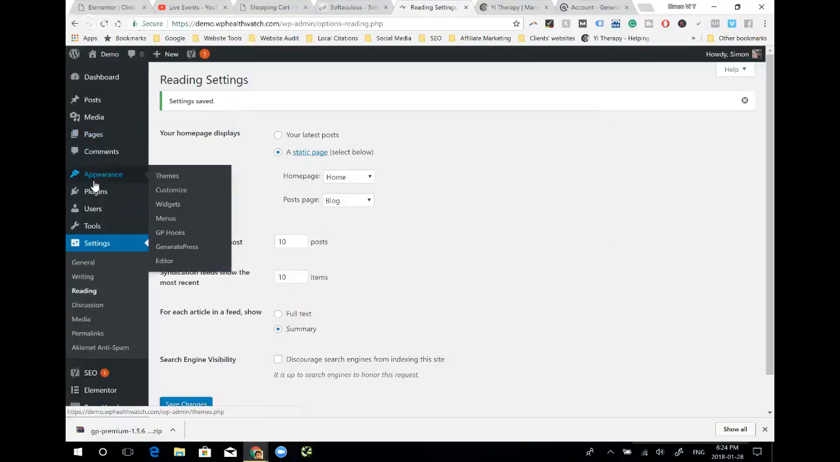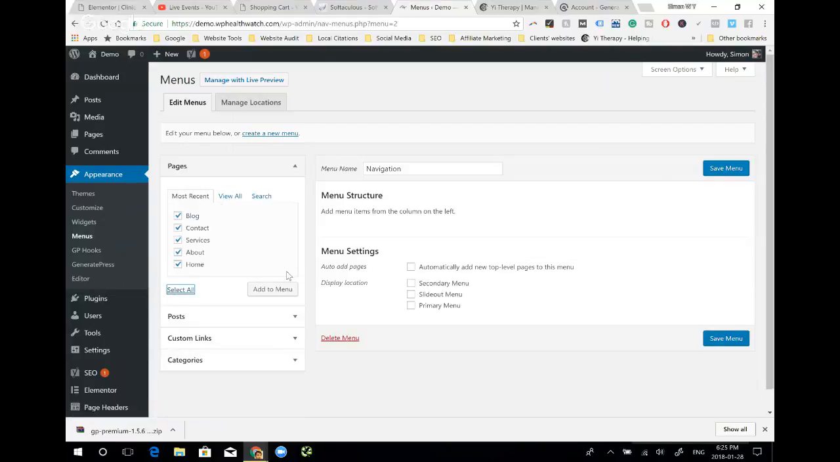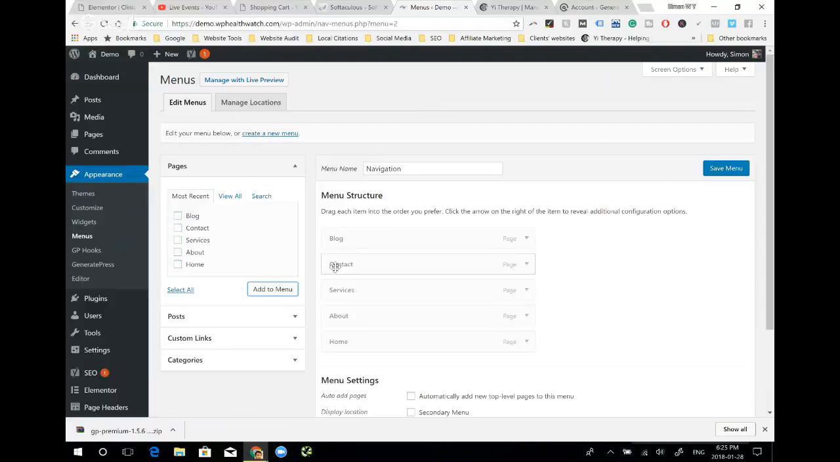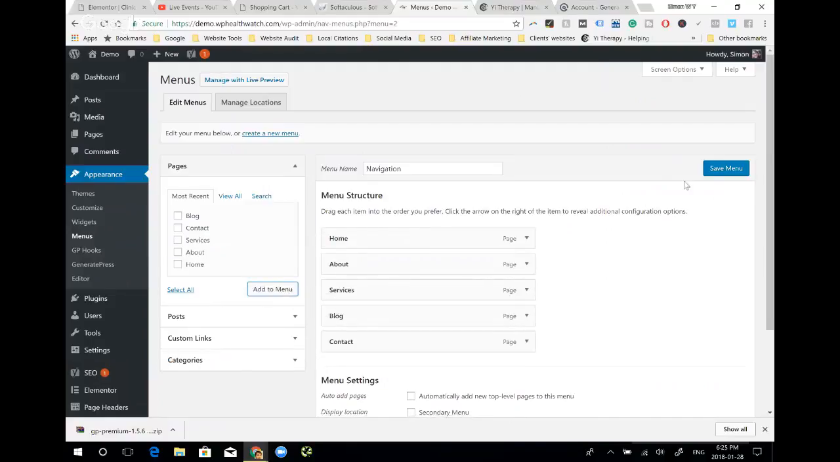You also want to go into appearance and click on menu, which is the navigation. So we want to create a new one. Okay, you know what? Just type in navigation, create menu, and then select all, add to menu on the left side. Okay. Now here's where you can. I usually don't keep this home. Some people do like it. I don't like it. But I'll keep it for now so that you guys understand.